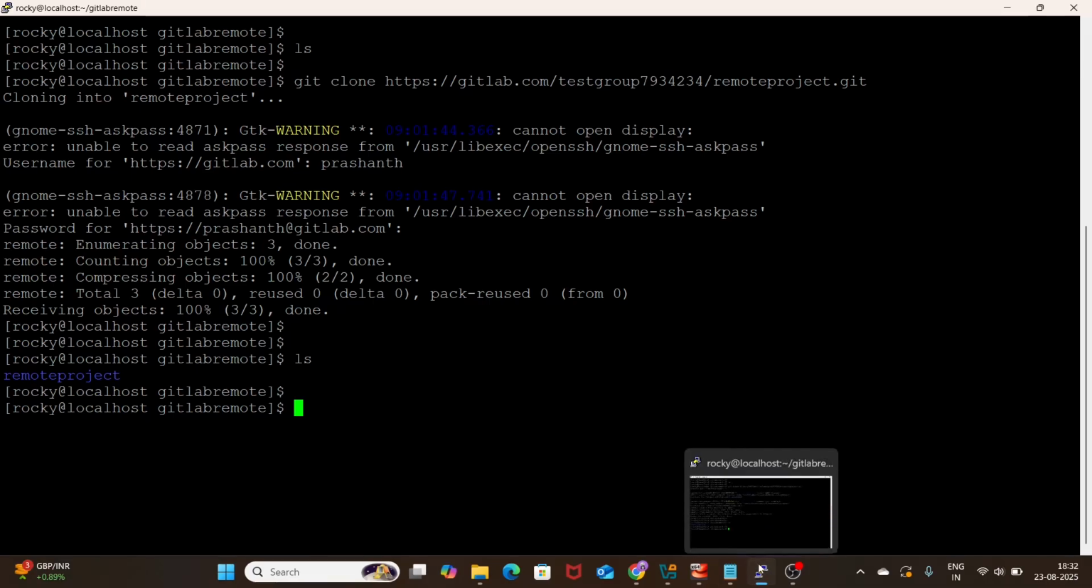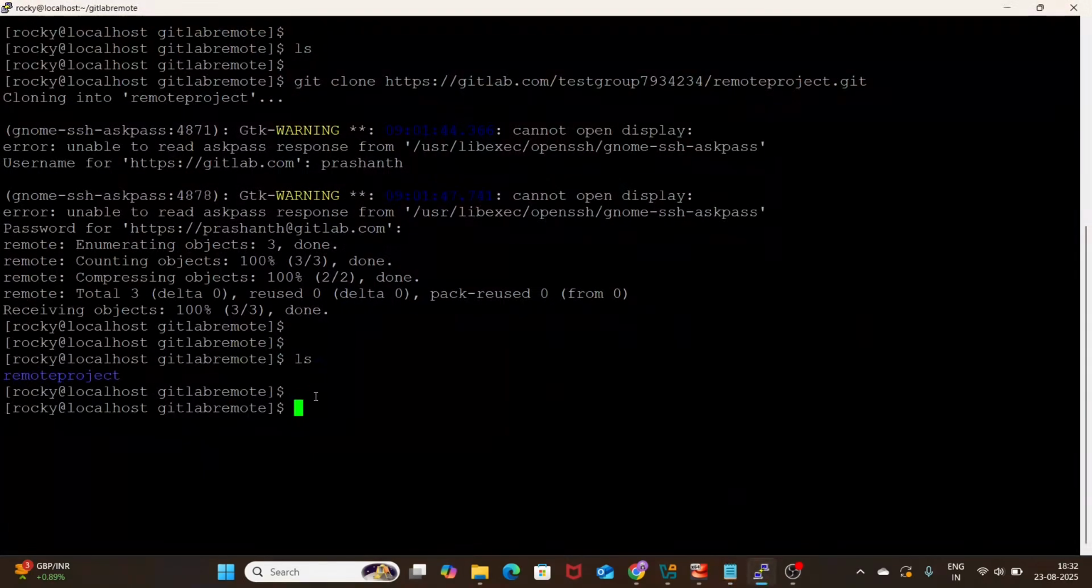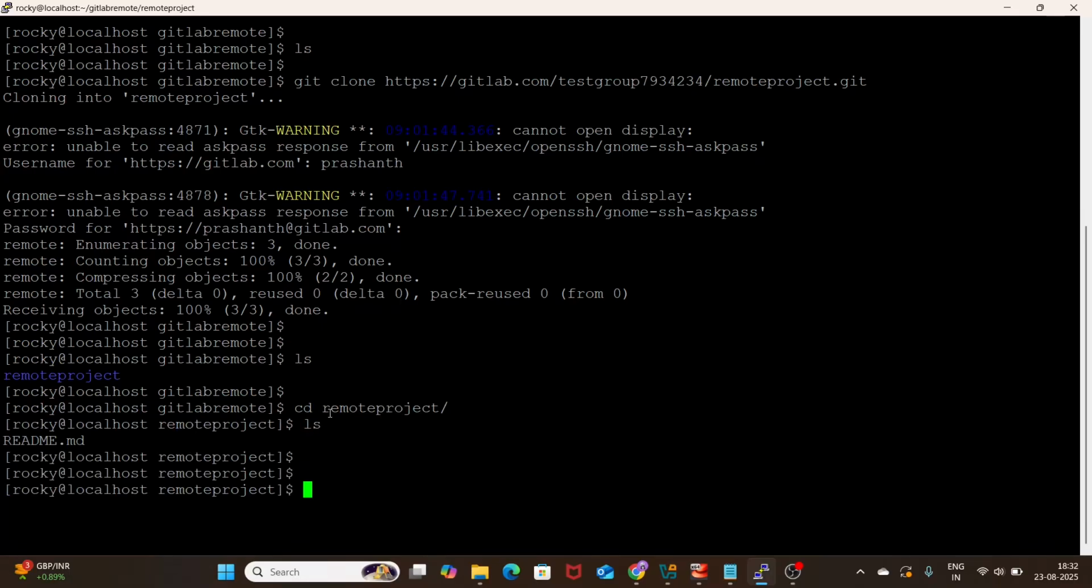What is remote project? Remote project is our project name, and inside the repository we have readme.md. Okay, now if I switch to this one and do ls, we have readme.md. Wonderful. Now I will create a new file.